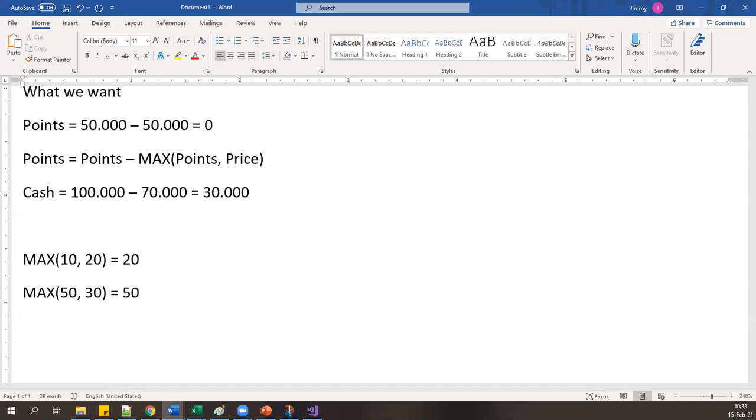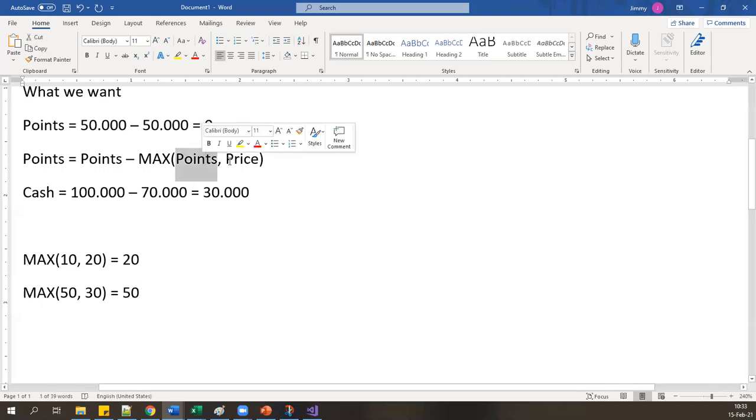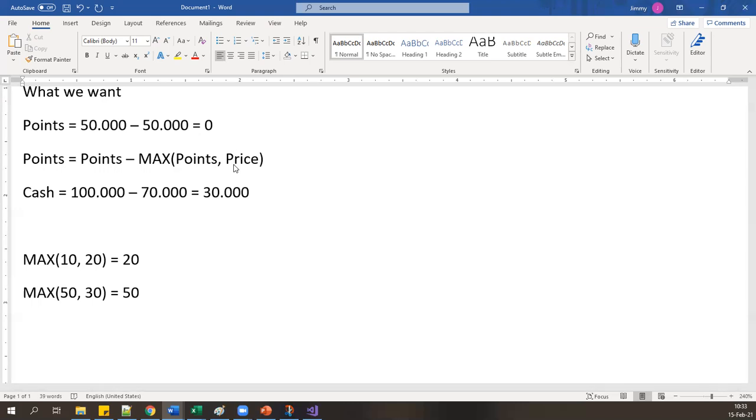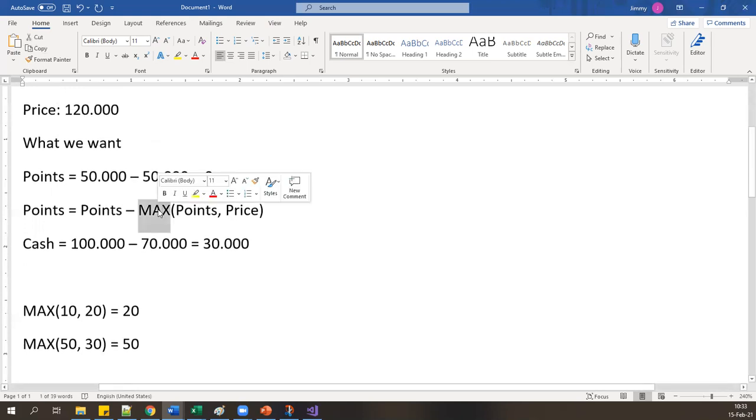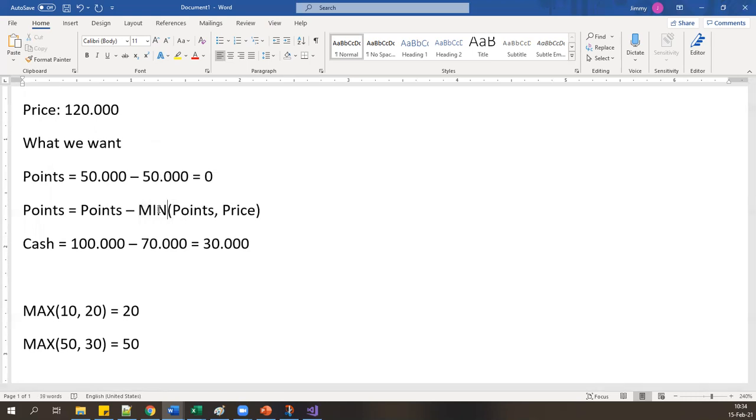So max is getting the bigger out of the options. The options are those inside the brackets. So which one is bigger, points or price? Price. If price is bigger, then it will be reduced by the price. Then we cannot do max, right? Because it will become negative. Then we do min.